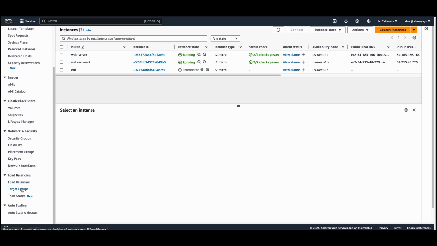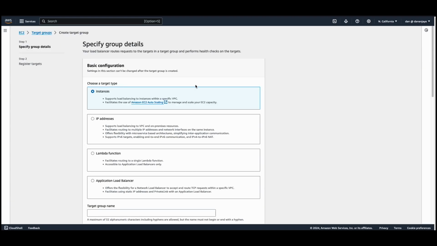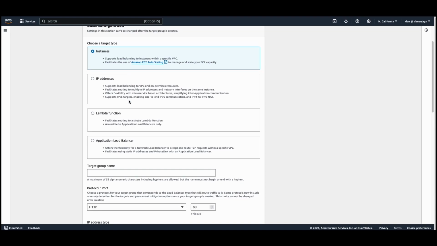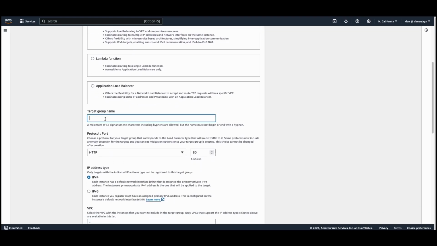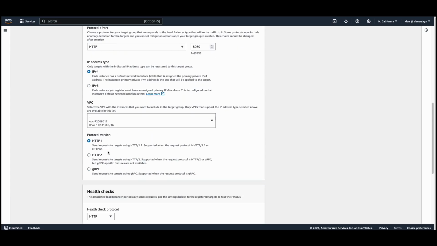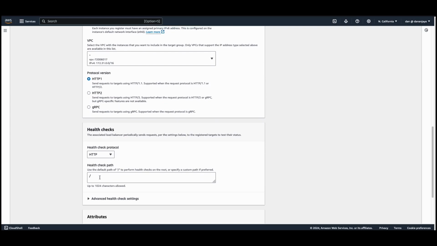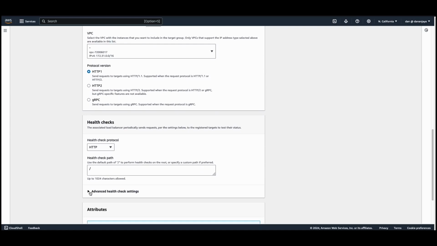Scroll down to the target group section. Click Create Target Group. Keep instances as the target type. Enter the target group name. I will enter Web Server Target Group as my target group name. Update the target group port to 8080. Then go down to the health check section. Leave the health check port and path unchanged.